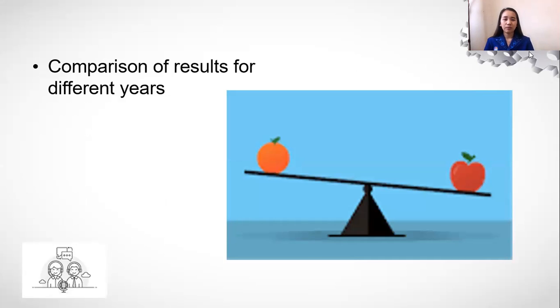If you want to compare something, it should be apple to apple, not like this picture. He tried to compare apple to orange, which will not give good results, because it should be the same thing, apple to apple or orange to orange, right? So here we want to compare the results of different years. This is still the same company but different years.